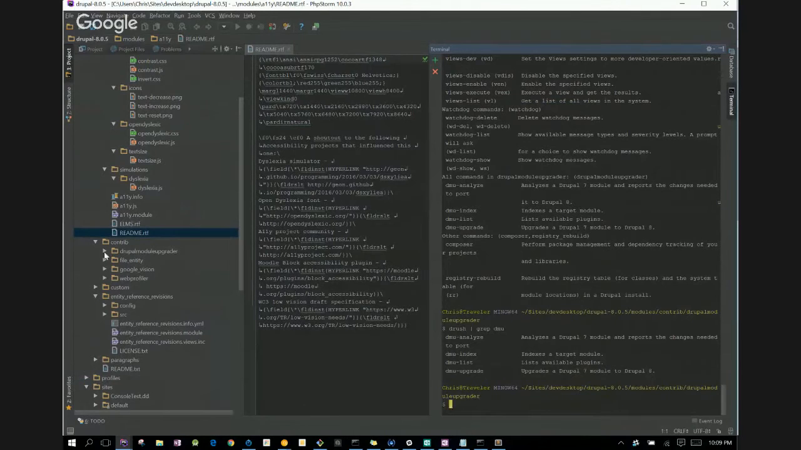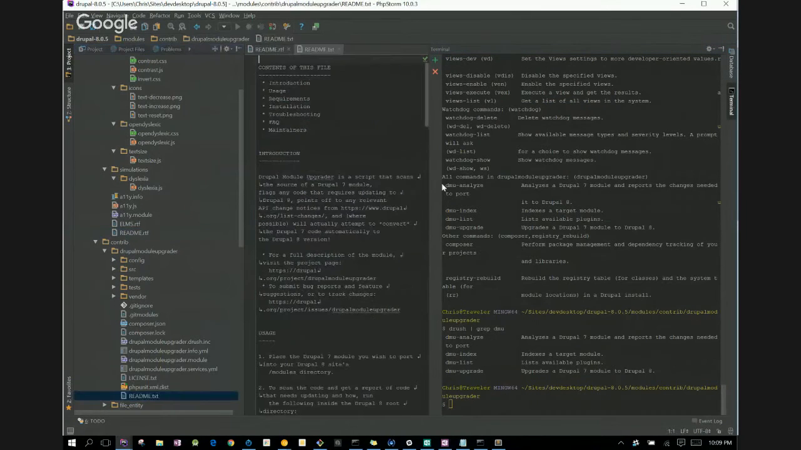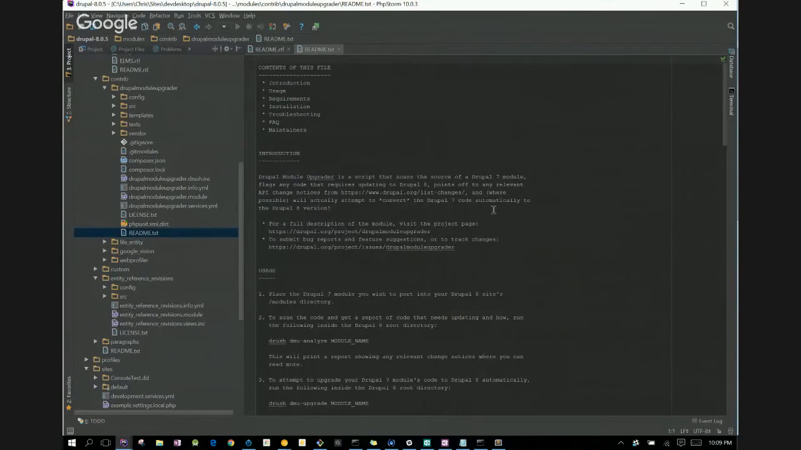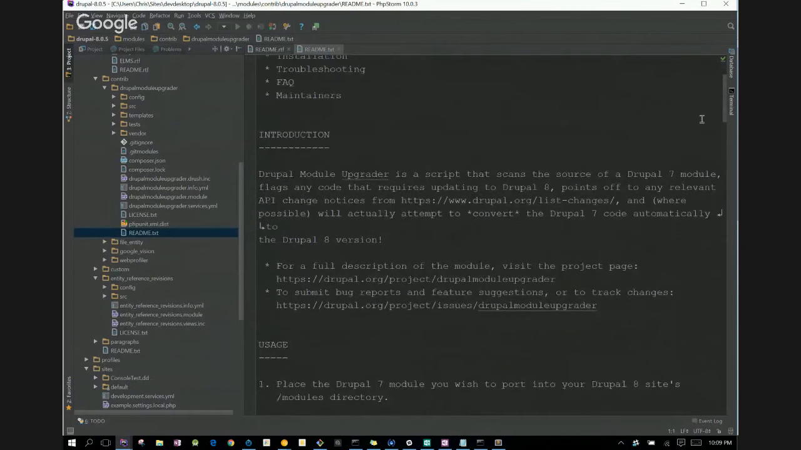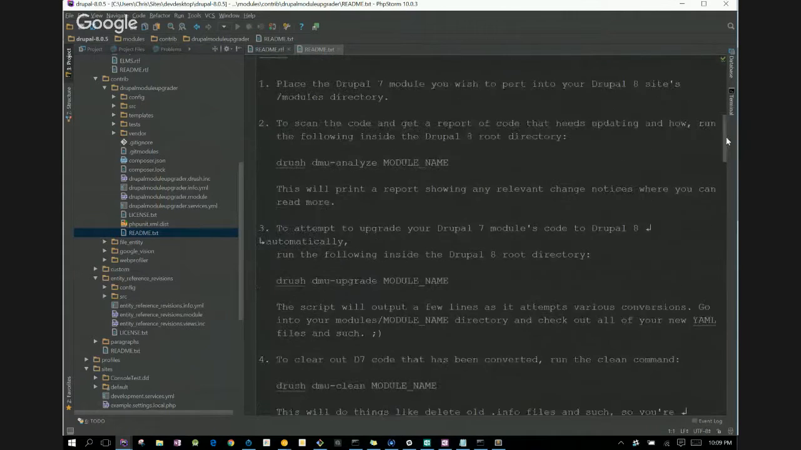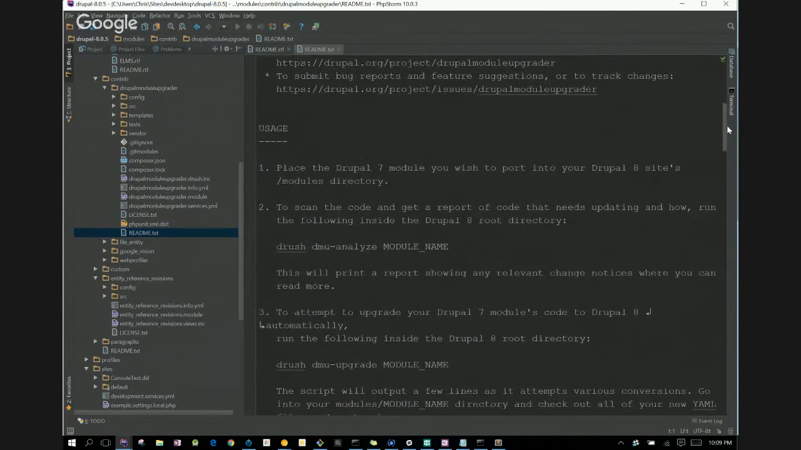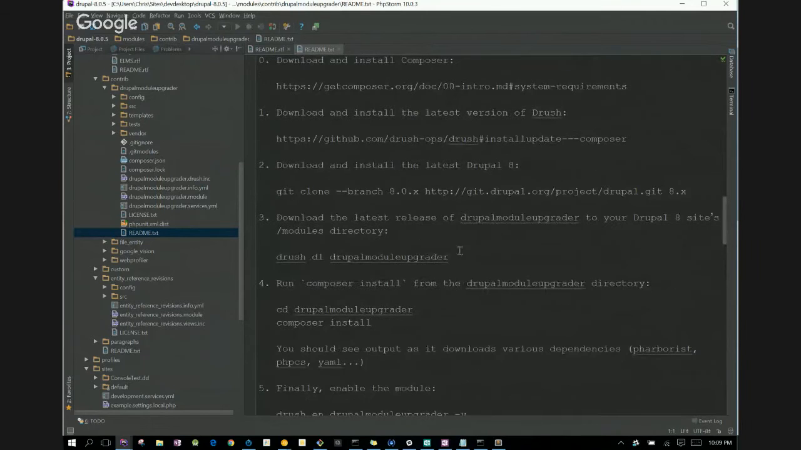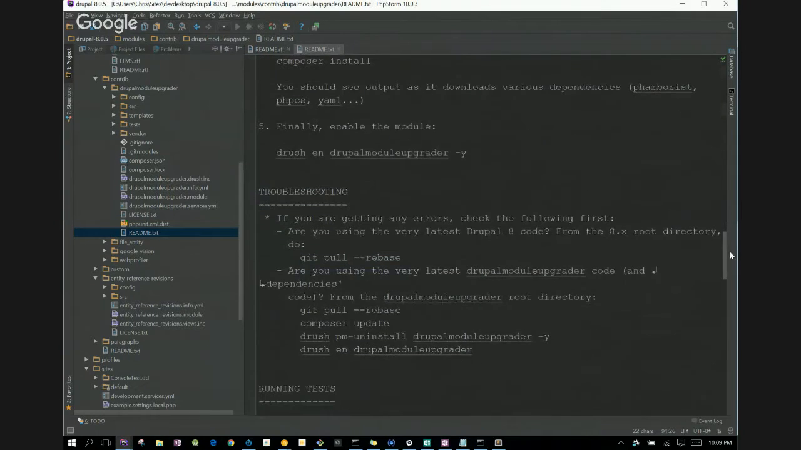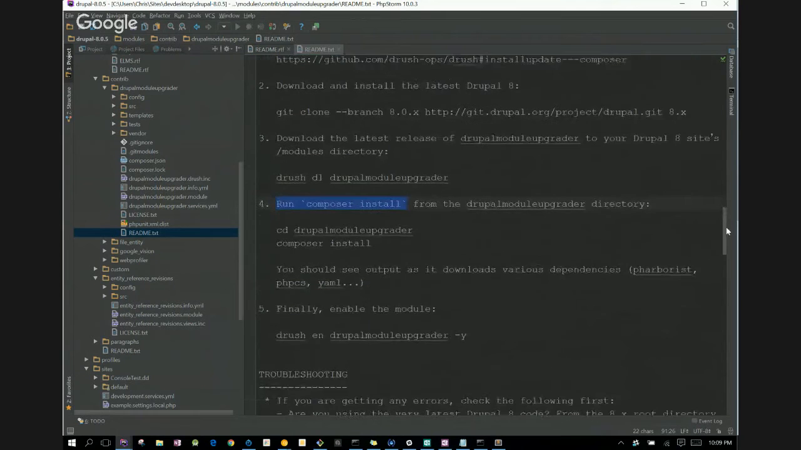One thing that is different about the Drupal Module Upgrader is that, let me see if I can increase the font size here. Once you get the module, you have to navigate to the folder that contains the module and then run composer install. That's step 4 here, after you get the module. And then it will get all of the dependencies that it has. And at that point, you'll be able to use it properly.